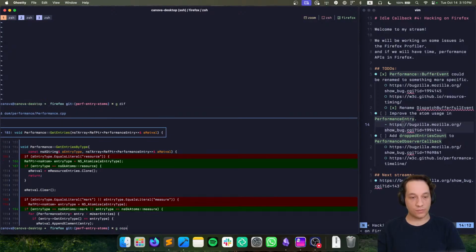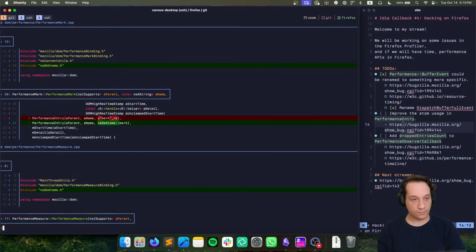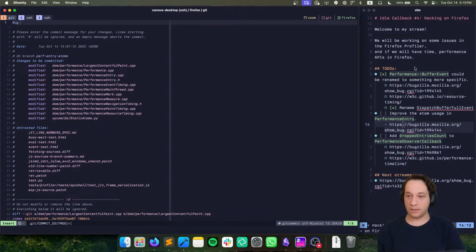Let me amend this to the previous commit, like so. And let's change the commit text. Just gonna be bug, what was the ID here? Let's copy and paste it here. Improve how we... is it improve? Use static atoms directly for performance entry types. And then I'm gonna ask for Justin for a review, but probably Smog. It will be good for Smog to look as well. Let's check.